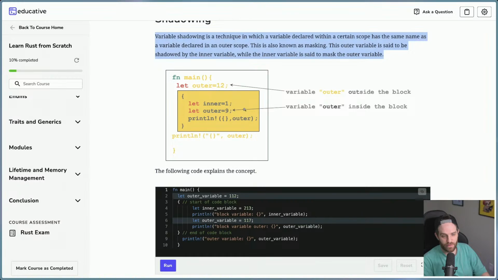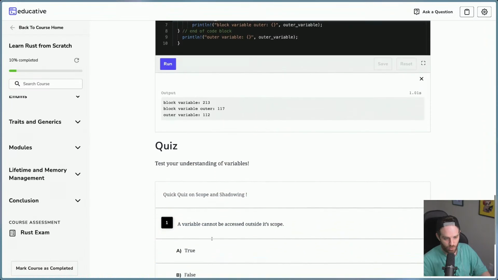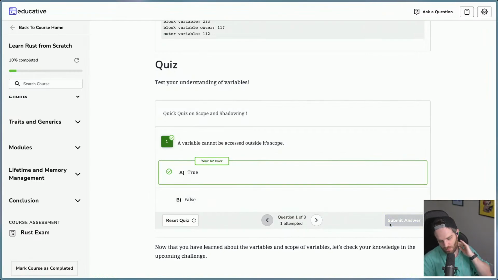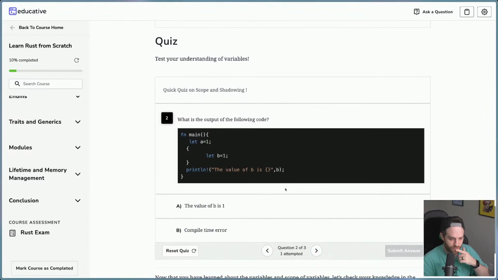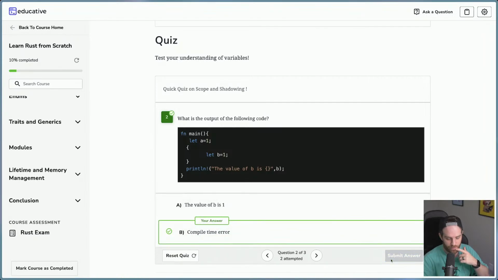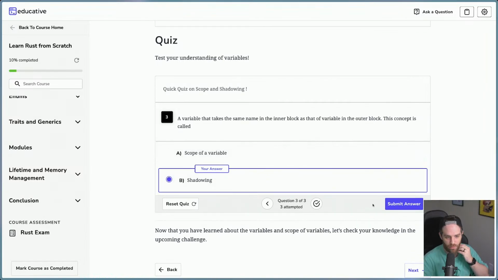This is the outer, this is the inner. If we print it here, it would be 9. If we print it here, it would be 12, I assume. Right? Yeah. Okay, cool. Variable cannot be accessed outside of the scope. True. Seems like a weird question. The compile time error. Yeah, a variable that takes the same name in the inner block as the variable in the outer block. The concept is called shadowing.